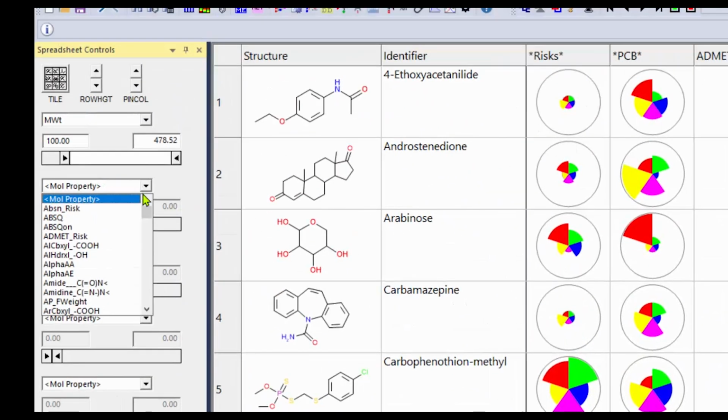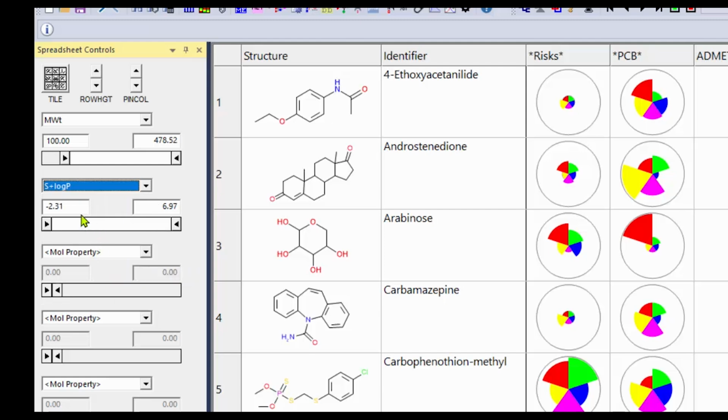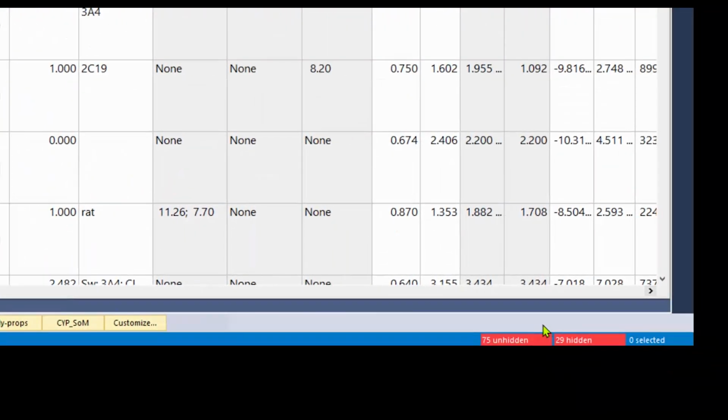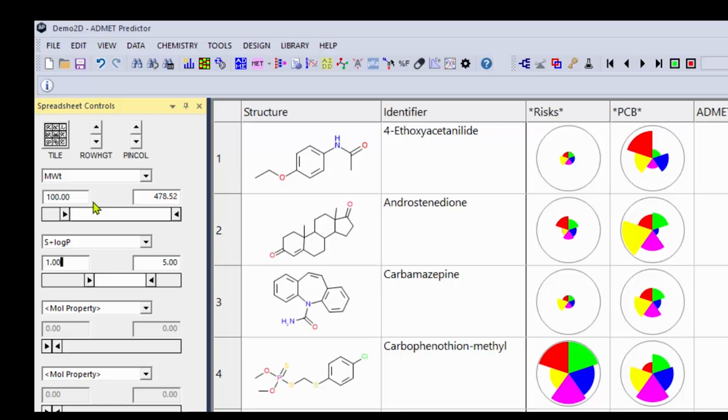Let's say we want to look for S plus log P, and we want to filter out anything below, let's say, 1 and up to 5, let's say. Now, once I enter this, I have to either click in another box or hit the tab button to update the filter. And then now we've got 29 rows hidden, 75 displayed, and they would meet this criteria. Molecular weight between 100 and 478.2, log P between 1 and 5.